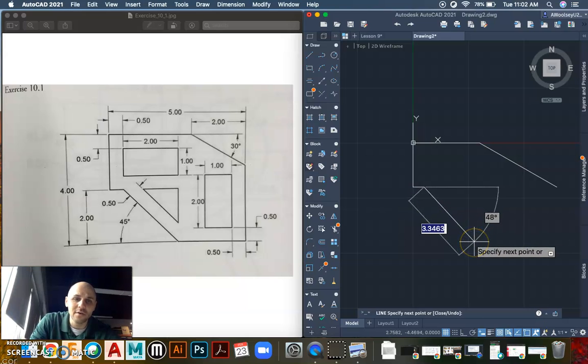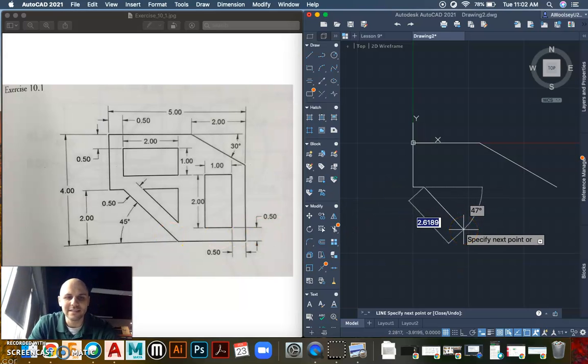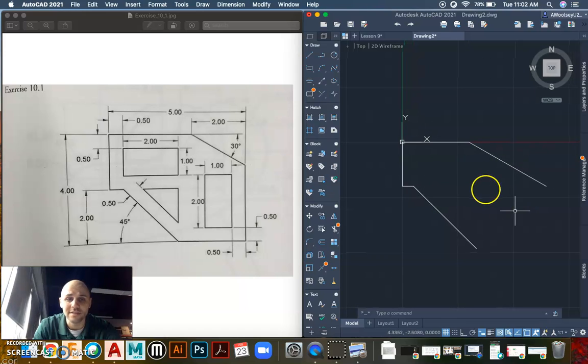I'm now going to go down on the angle here. Okay, so I'm going to have to do some math. This is 45. So that means this is also 45 here from the horizontal. So 360 minus 45, 315. And once again, it doesn't tell me the length of this line here. So I'm going to go at a distance. I'm going to go 4 again at an angle of 315.